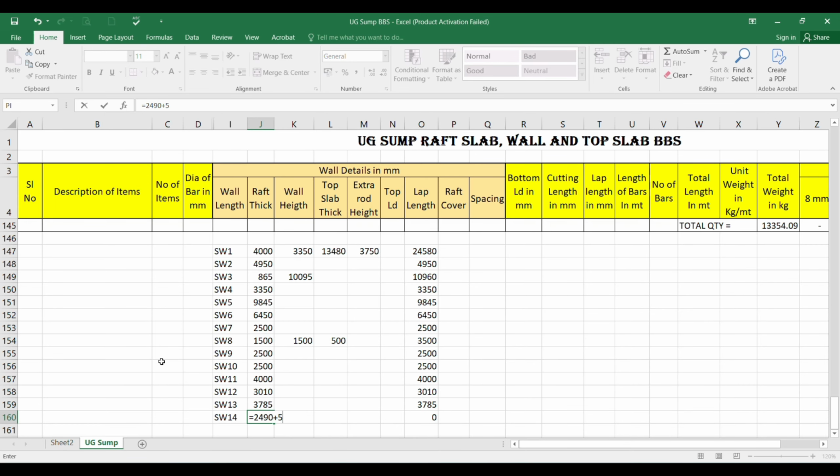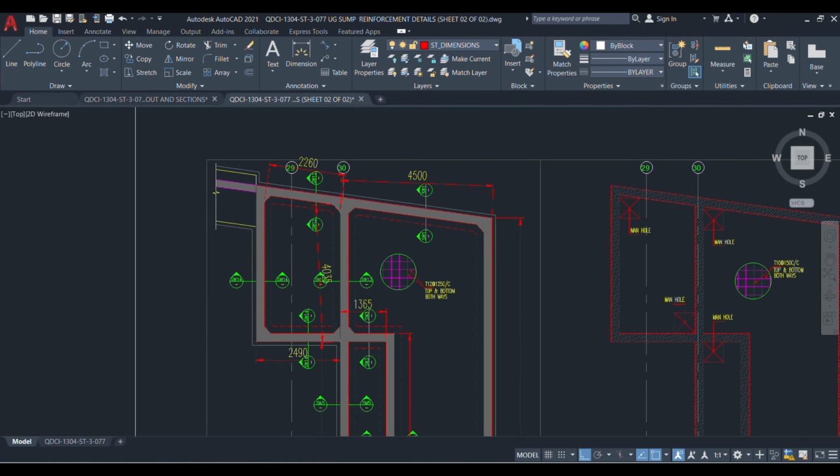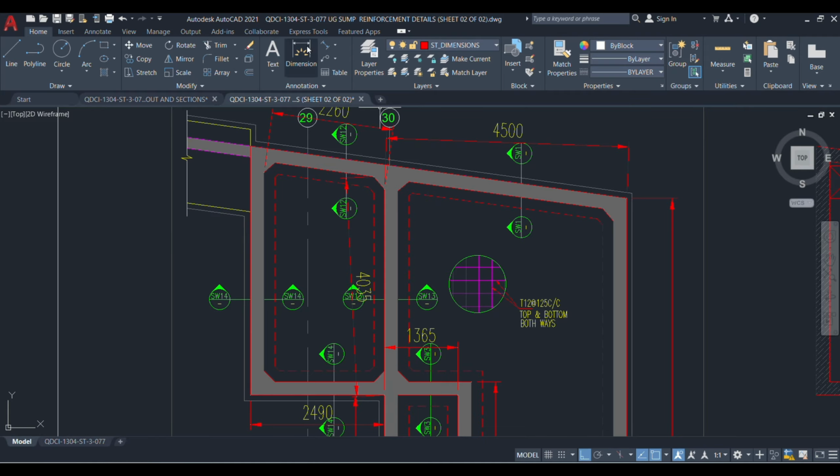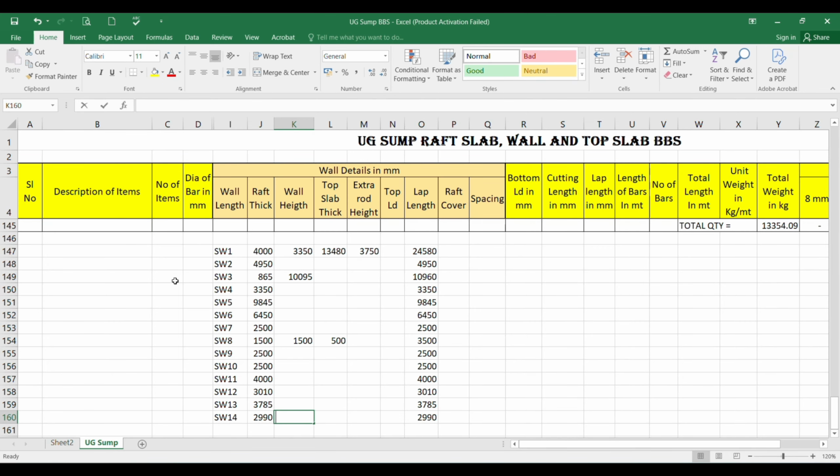And one more SW14 is there, and here we have taken from this wall outer to outer. Then we will take this from this wall outer to this outer, and this is the 4595. Here 250 mm and here 250 mm. Total 500 mm we have to deduct. 4595 minus 500.